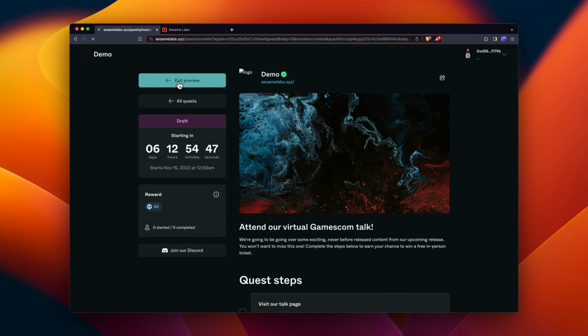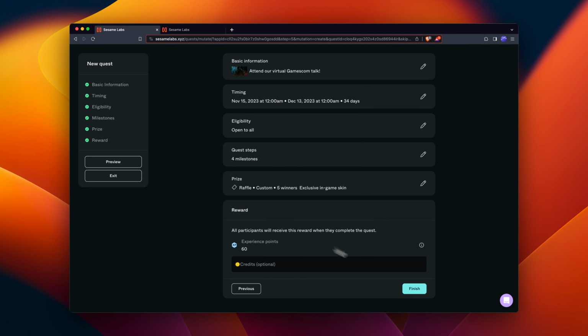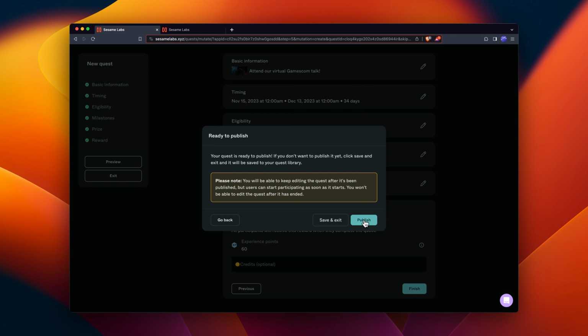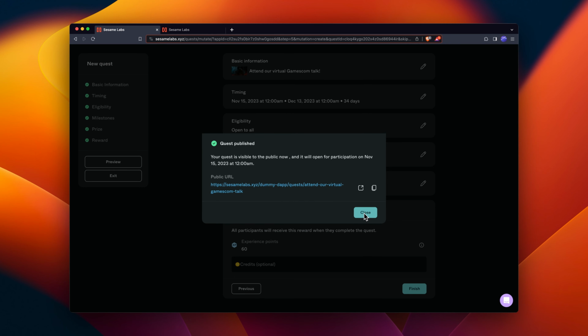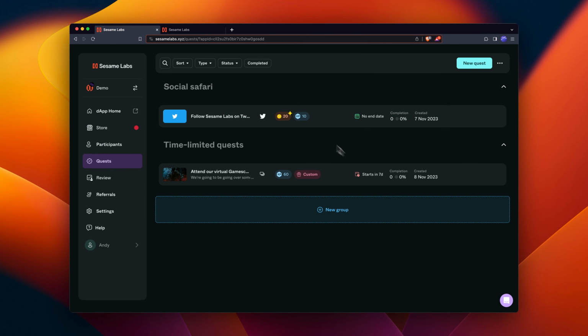I'll click Exit Preview to go back, Finish, and Publish. I'll click close. Back on my quest page, I can see that this quest has been successfully saved and it starts in 7 days. All right, that's it. That's how you create event-based quests.